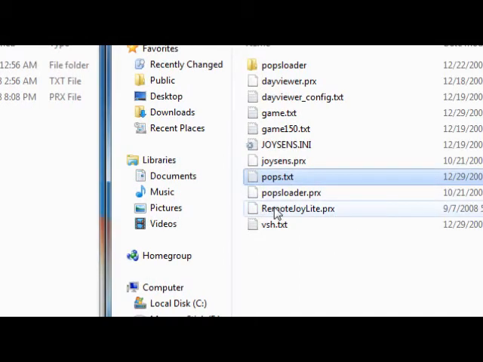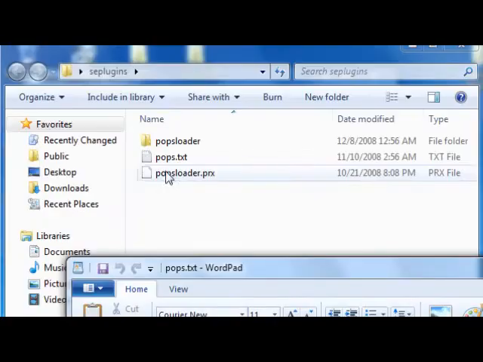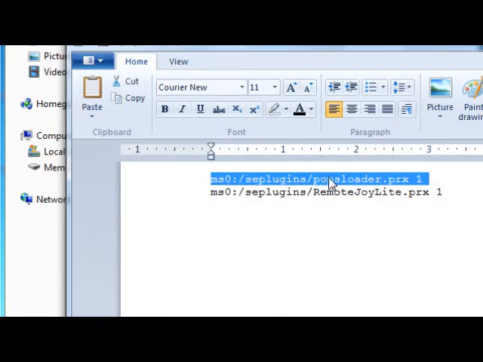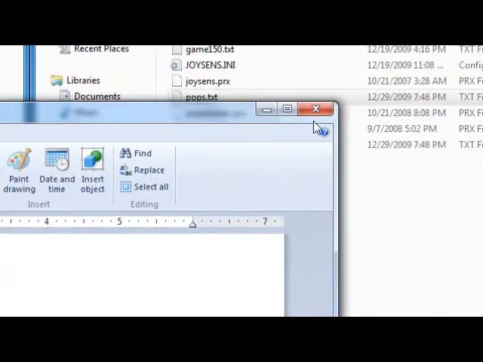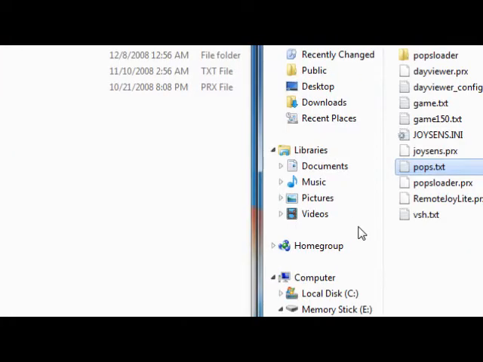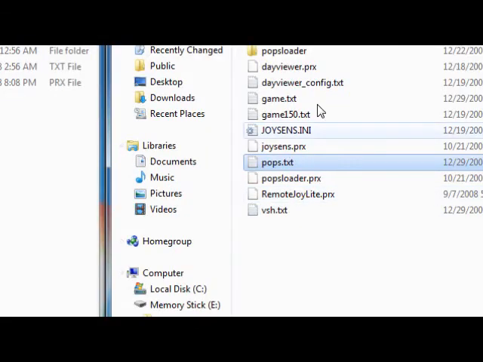Go into the pops.txt and write in this line here. I'll put it into the description. Don't worry about the one. And drag the popsloader.prx into this folder and the popsloader to this folder here.